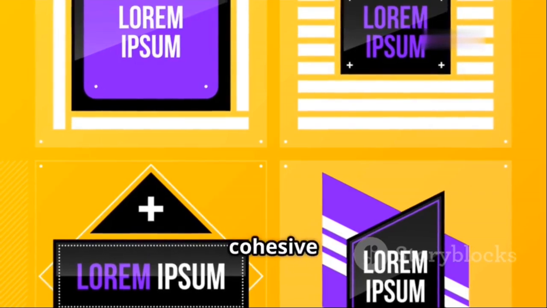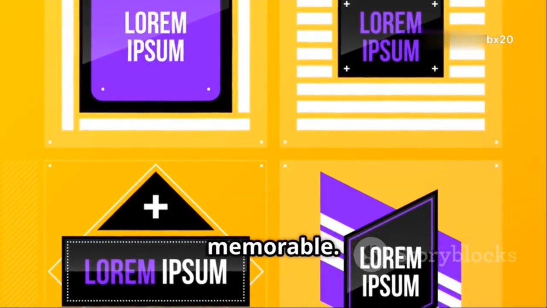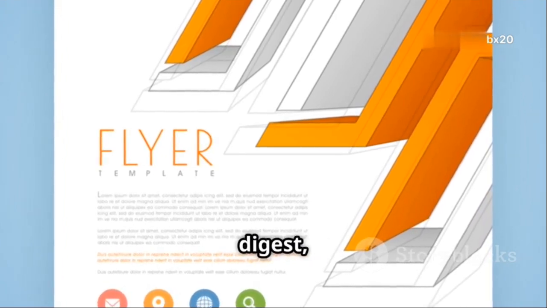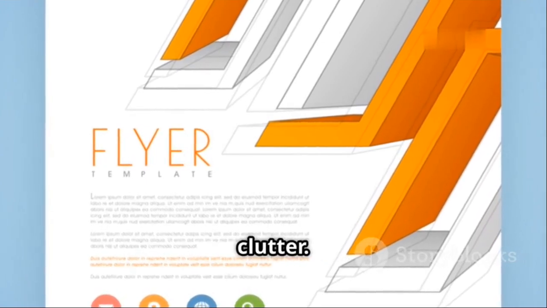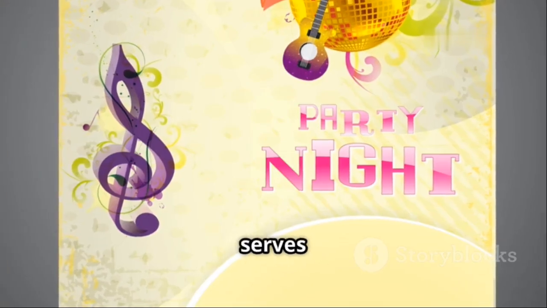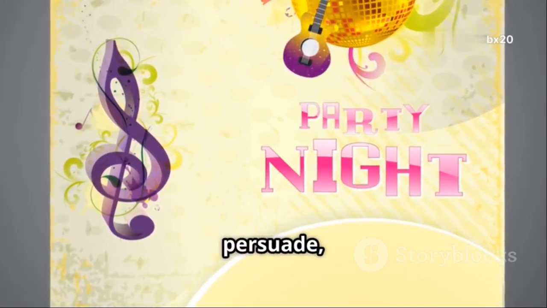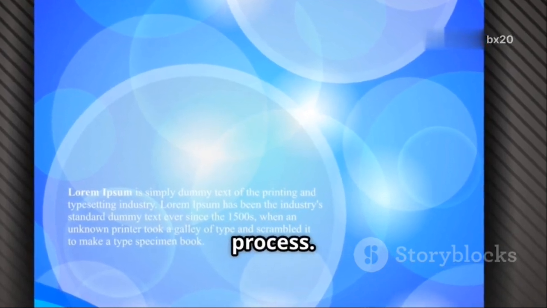Repetition creates a cohesive design by reinforcing visual elements, making your flyer more memorable. Simplicity keeps your flyer clean and easy to digest, ensuring that your message is clear and not overwhelmed by clutter. Function ensures your flyer serves its intended purpose, whether it's to inform, persuade, or entertain. Use these principles to guide your design process.